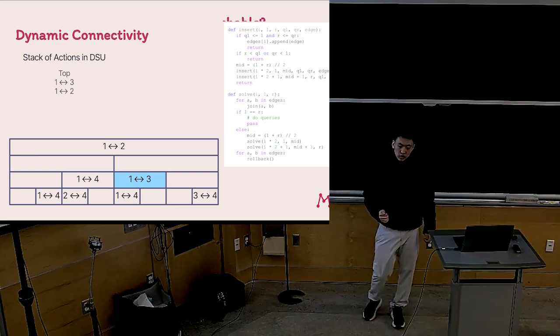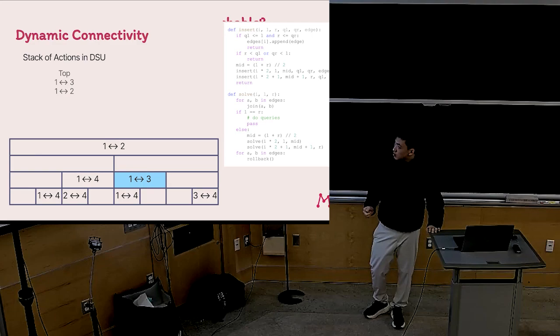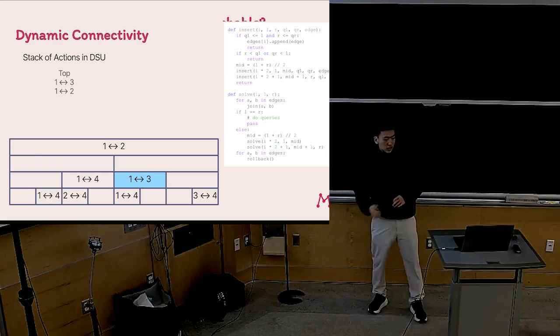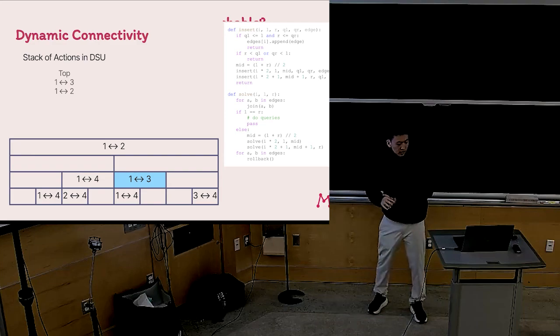Yeah? The solve function should be edges of I. Oh, yeah. It should be edges of I. Yeah, it's a good catch.